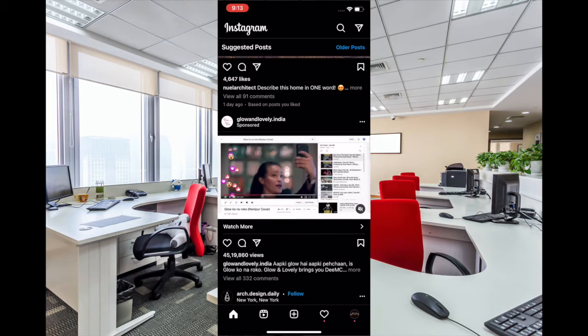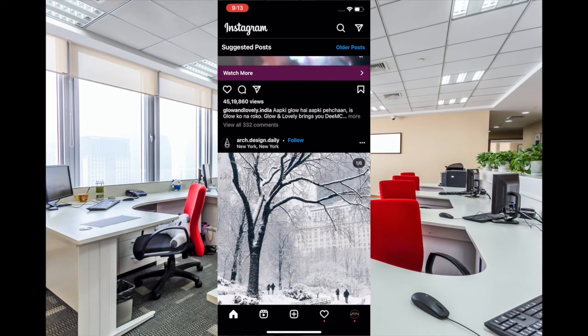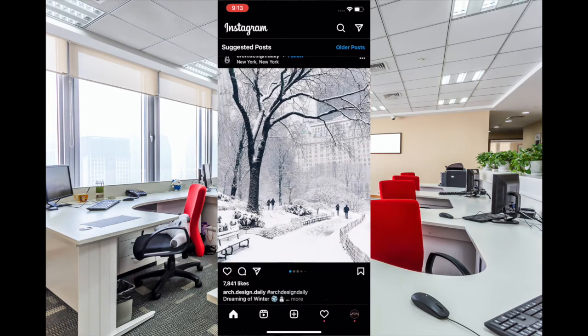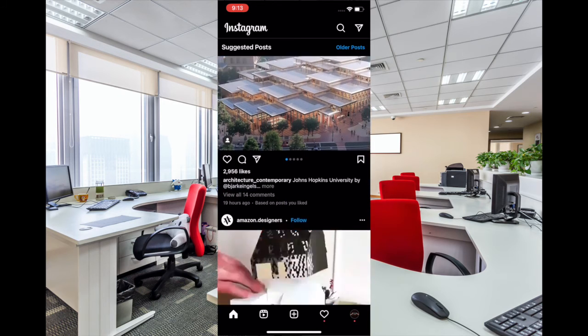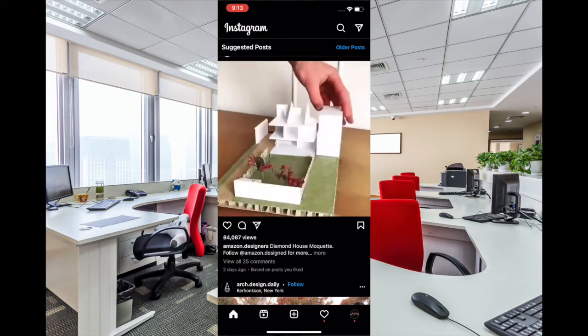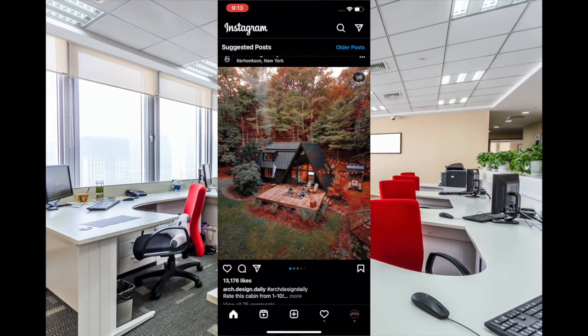If you wish to learn more about a specific post, you can simply tap on the image or video to check out the original Instagram post. Besides, you can also share a guide to your story by tapping the share button.